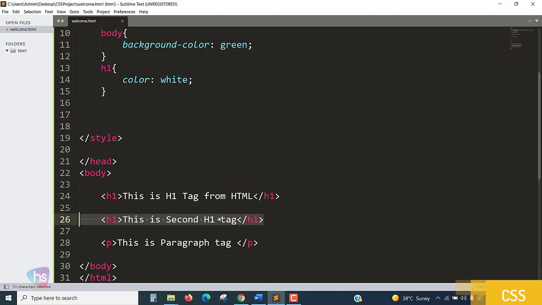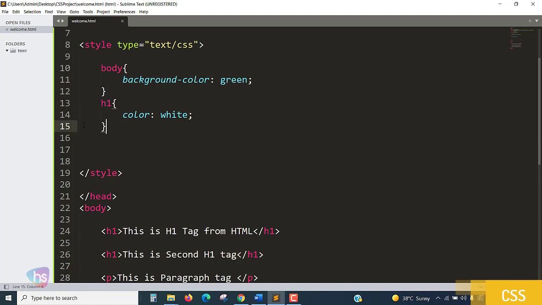The advantage of internal is that we write the code one time only at the top, as internal code, and it is applied to all the same HTML elements. If we want to reuse the same code, yes, we can reuse it very easily and happily. Alright, so you have learned these differences between internal and inline.